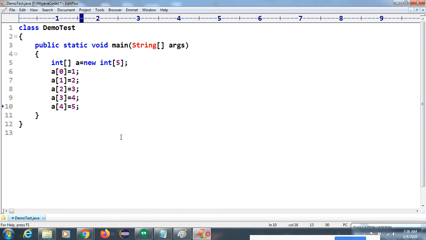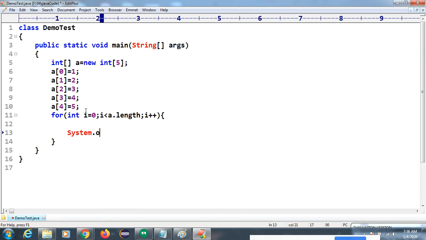Now how to display this, right? We have to iterate this. So we will use a for loop, a dot length, i plus plus. Okay, so we have to iterate because we have multiple elements, right? So how to iterate this? We have multiple elements, a of i. Now how will this value display? I'm going to check whether it is working properly or not.